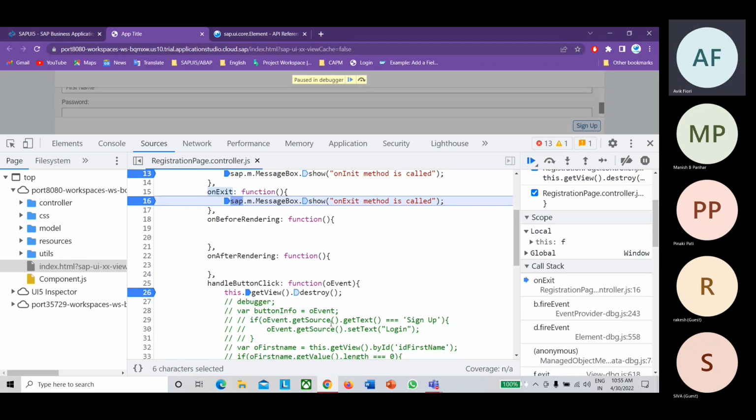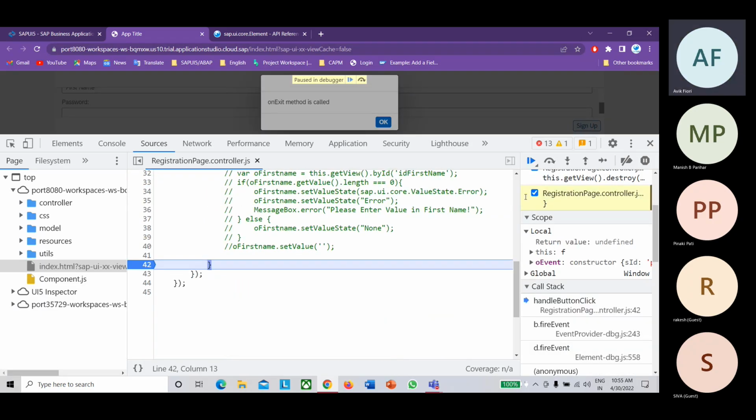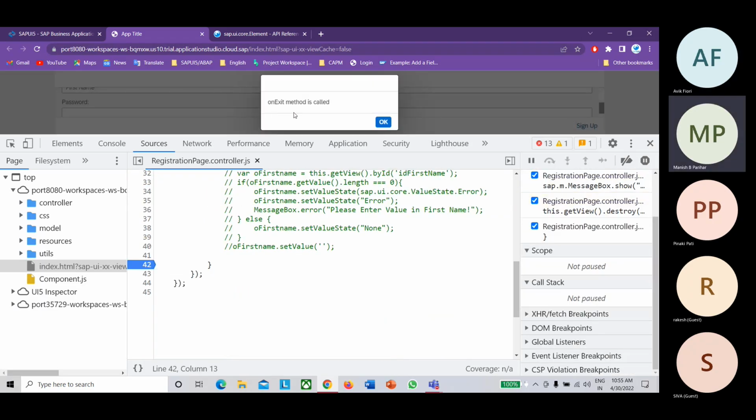We didn't call the on exit method. Automatically, as soon as you destroy the view, this on exit will be called, and it will make sure it frees up the resources, and whatever cache this application is using. It will make sure that everything is cleared, like data binding, some resources, some controls, some instances, everything. So that is the functionality of on exit. See, now it's automatically triggered.